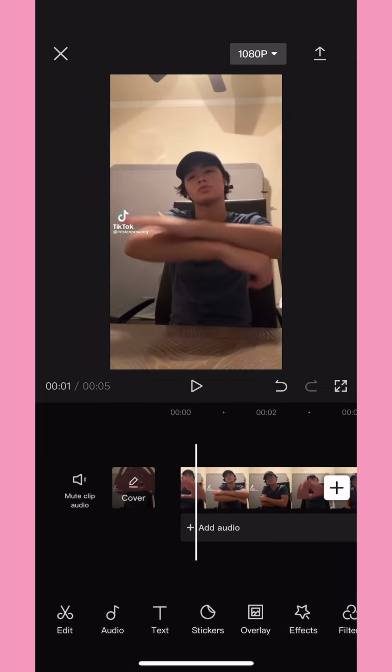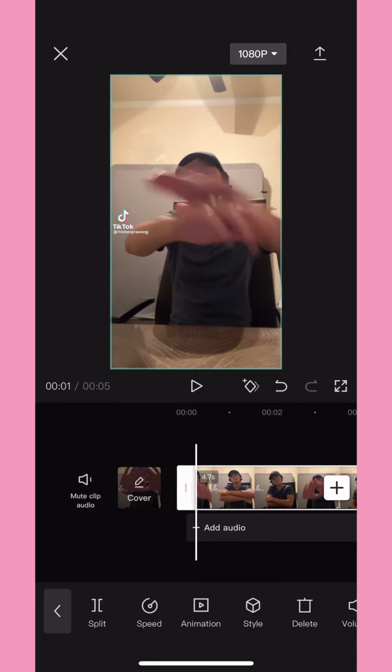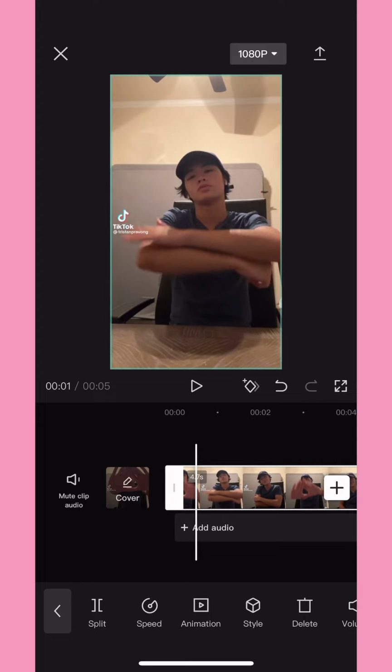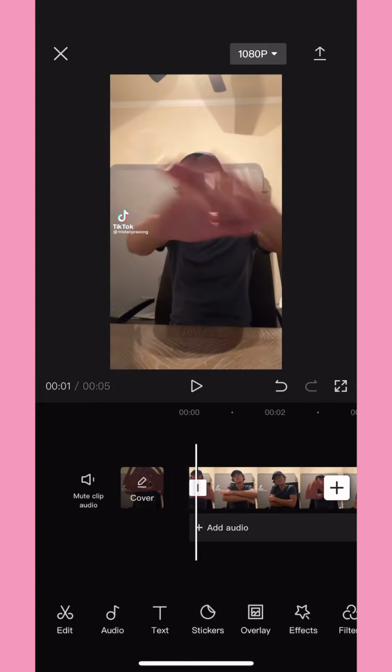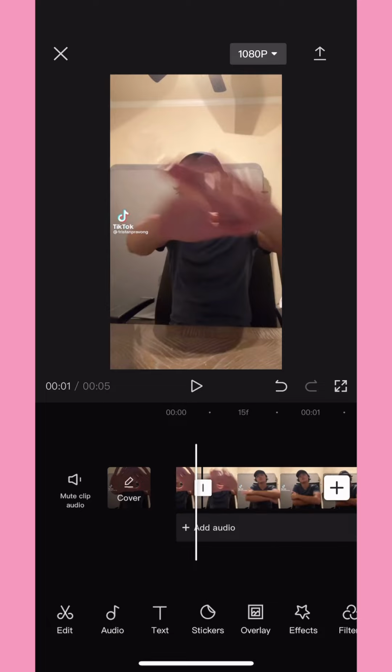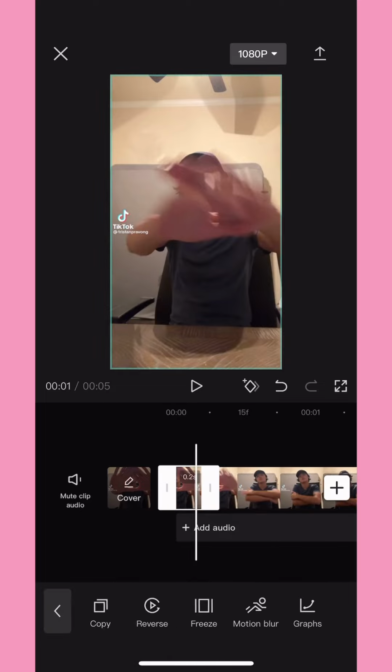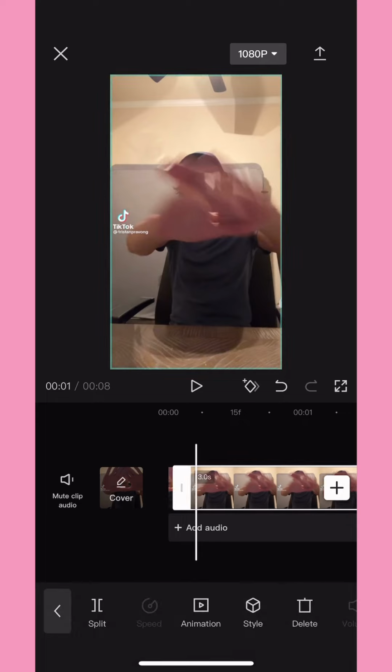And now what you're gonna do is split this part into a small piece. You're gonna wanna expand it, which is by zooming out. If you can see, it's like zooming out on a video. And you're gonna scroll all the way till you see freeze.